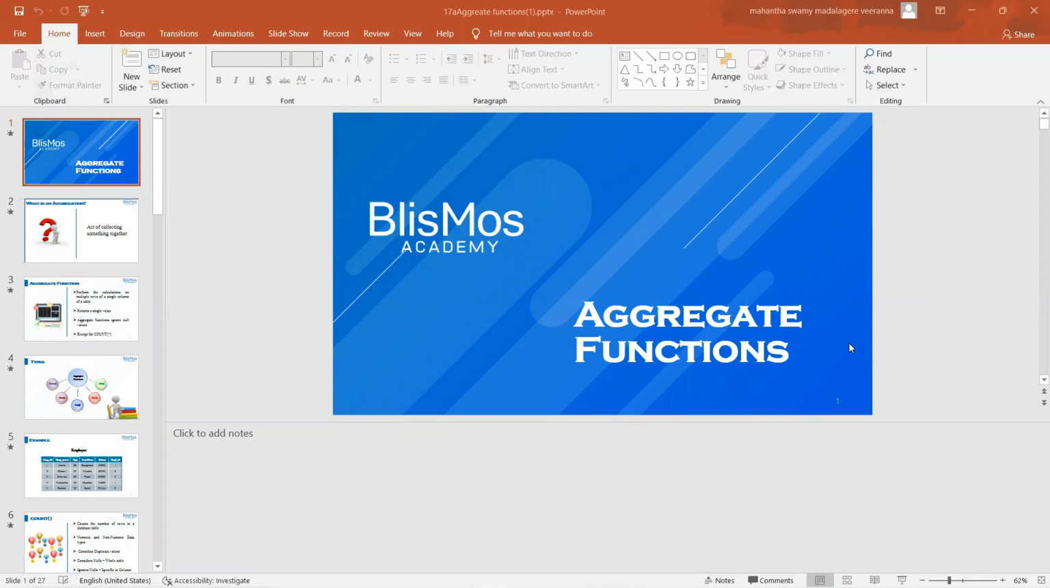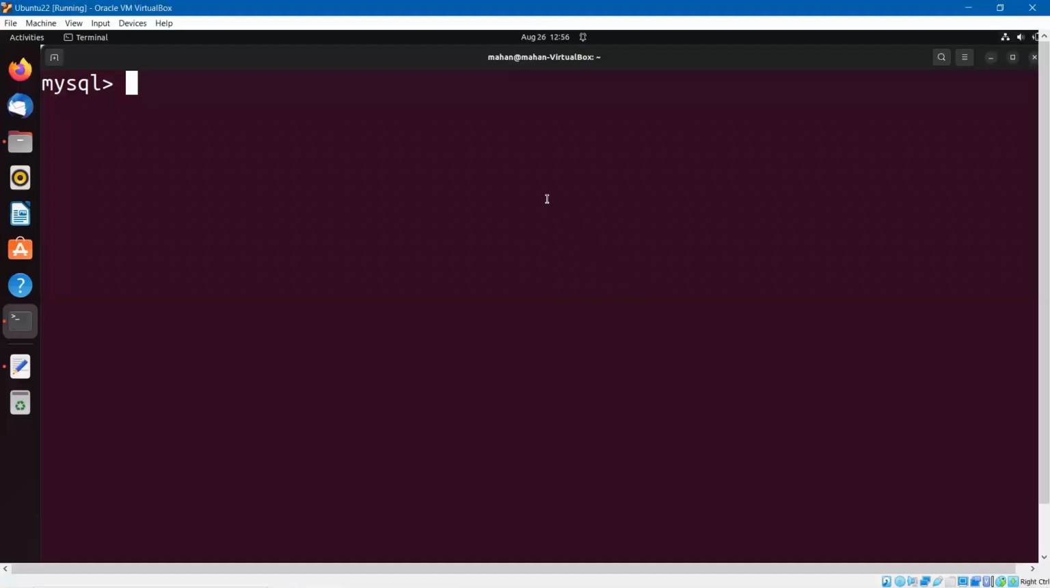As a part of the conceptual class, we understood what aggregate functions are. Let us deepen our understanding with the hands-on. Let's get started. I have logged into Ubuntu. Within Ubuntu, I have logged into MySQL. So let me use a database named University.